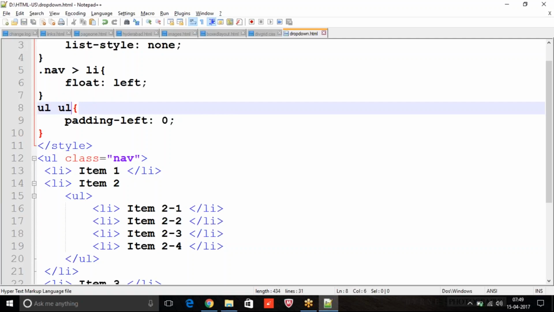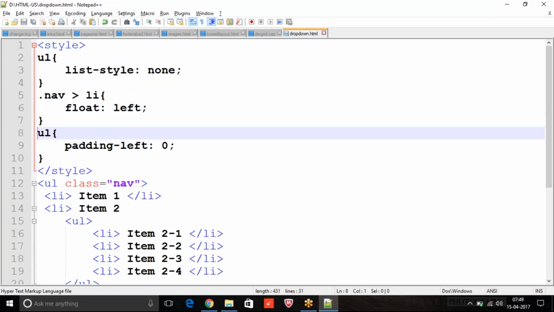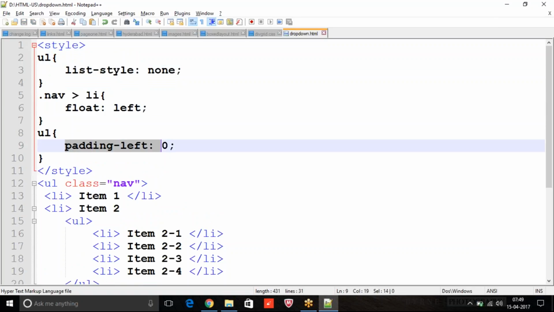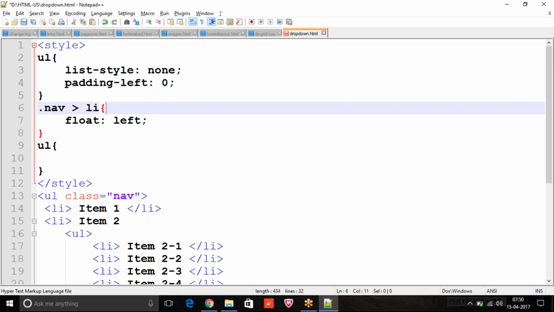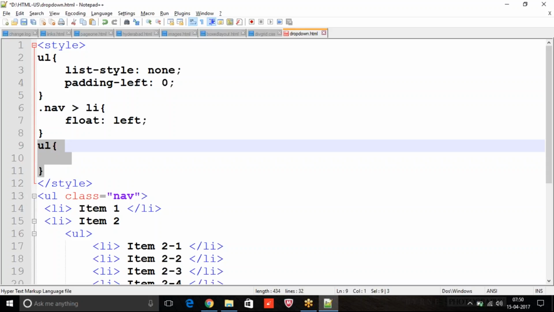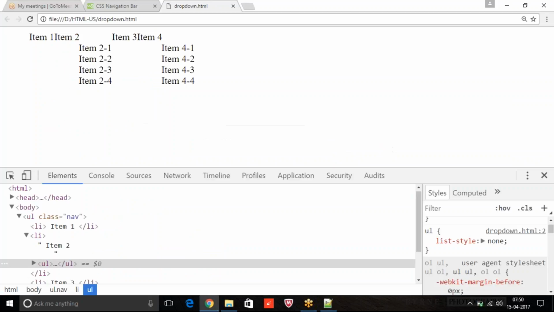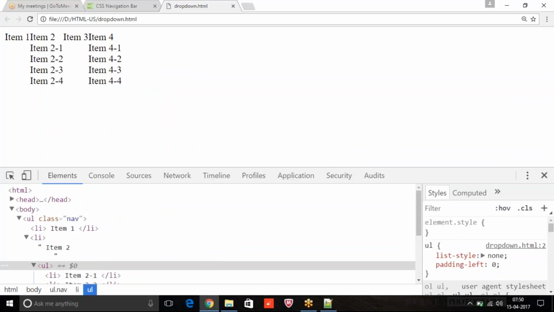Oh, okay, sorry. We need to remove the padding for the unordered list, not for the list item. We remove the padding for the unordered list only. Then I'll give it here. See, there is no padding space now. Exactly, that was like a box.